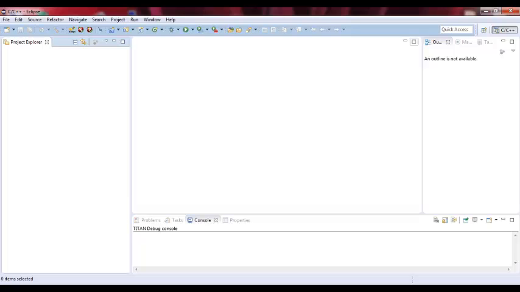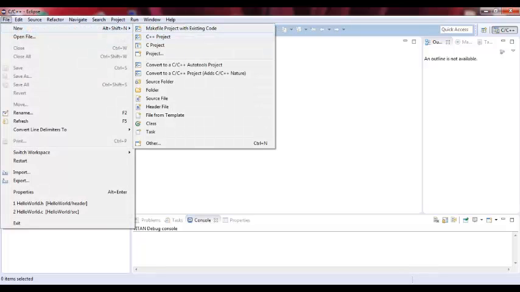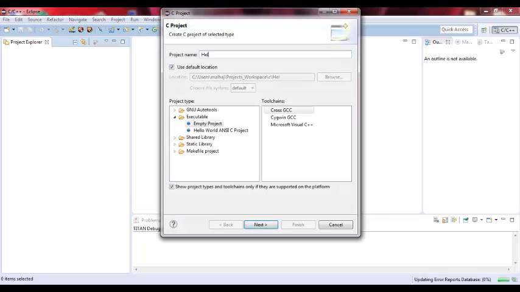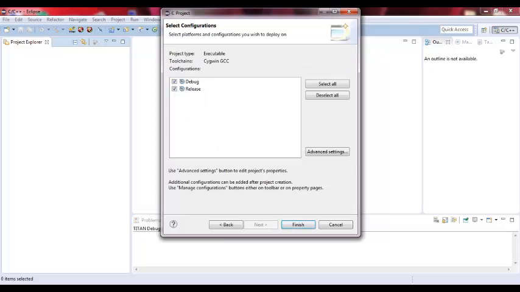So let's start. We go for new, open a new project, and this is called Hello World. It's an empty project, and we use the Cygwin GCC compiler. You have different versions you can select. You can use any one of them, but let's use the release version.